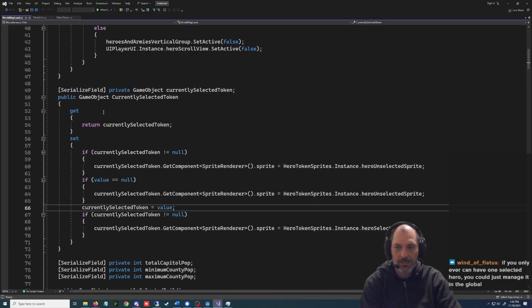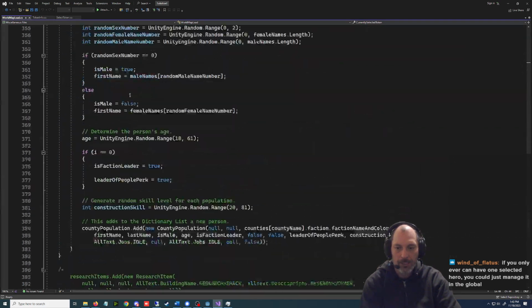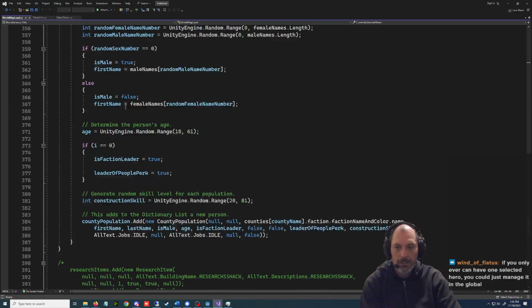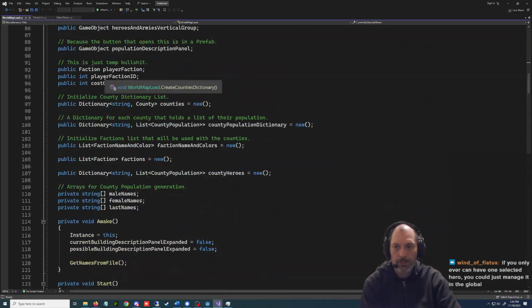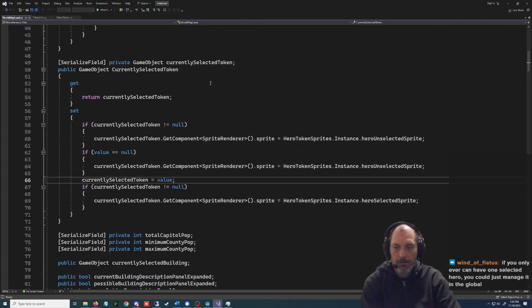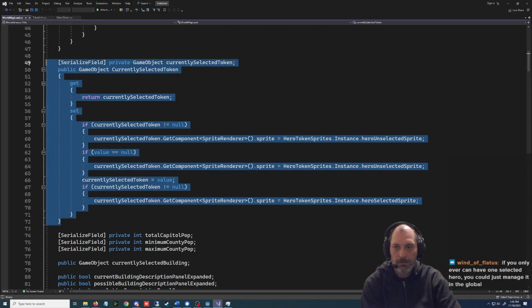I'm calling it globals in this one, but I used to call it world map load. And the reason why is world map load was getting pretty convoluted, so I'm breaking it into smaller pieces as I move it over to Godot. But yeah, that's how I did it right here. So let's copy this over.